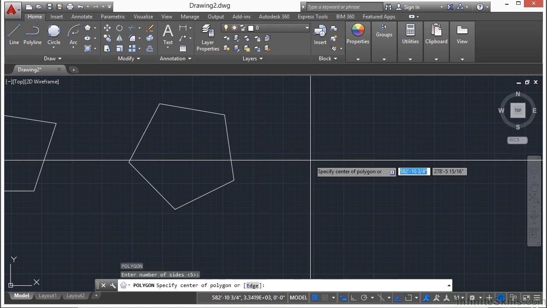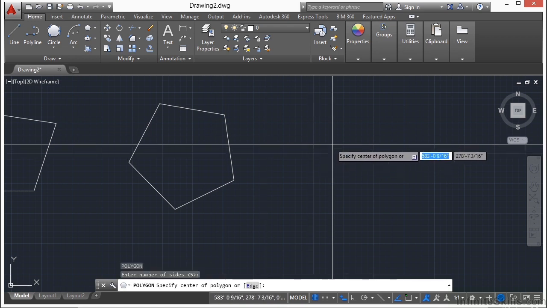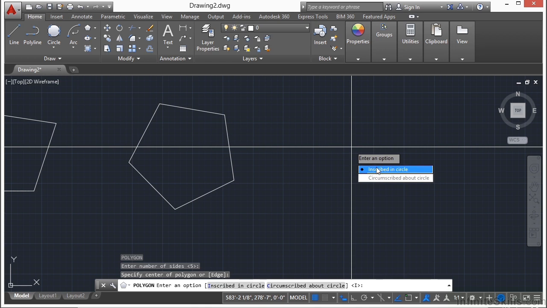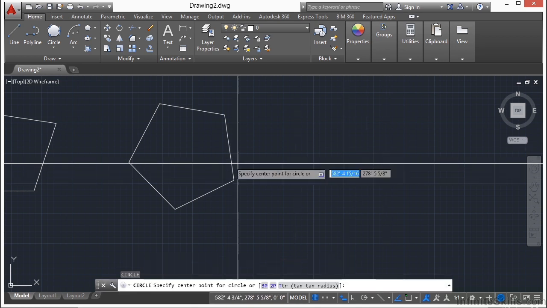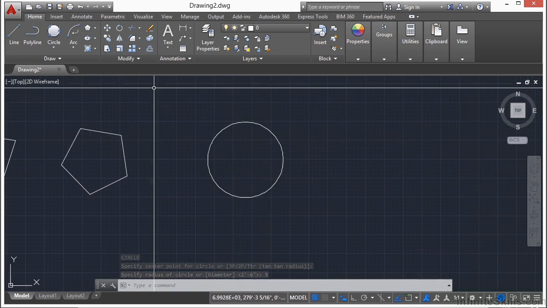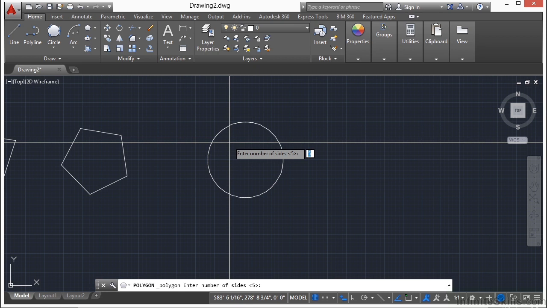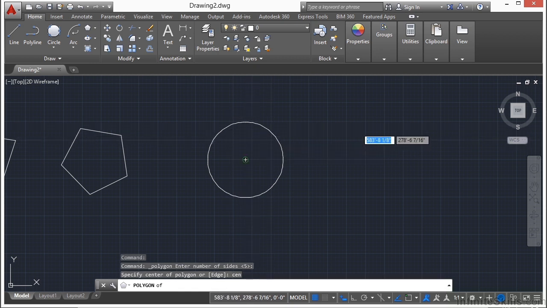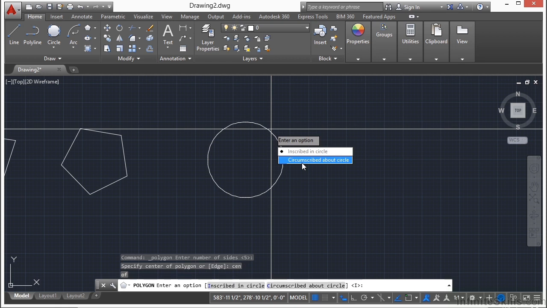If I go back, tell it 5 units, and now I pick the center. And then when I pick the center, I have inscribed or circumscribed. Here's a circle that I drew very quickly with a 5-unit radius. Now if I pick my polygon command again, and let's draw it with 5 sides again, I'm going to just go to the center, type in CEN for your center OSNAP. Now I can inscribe it or circumscribe it. I'm going to pick inscribe.